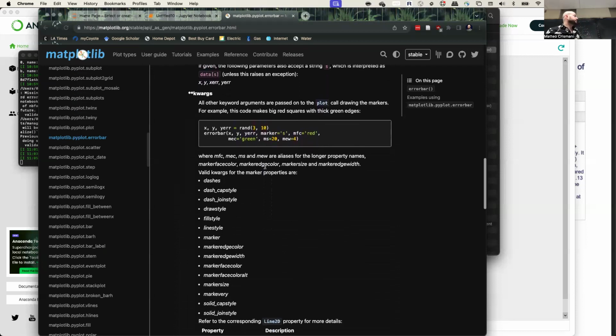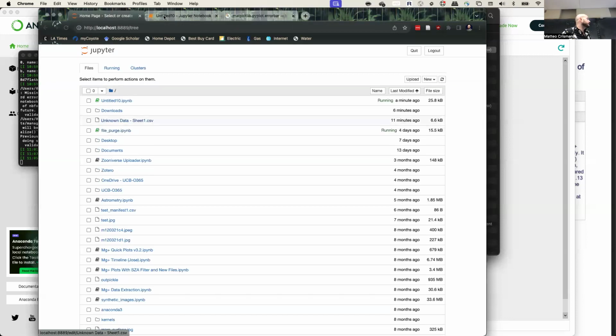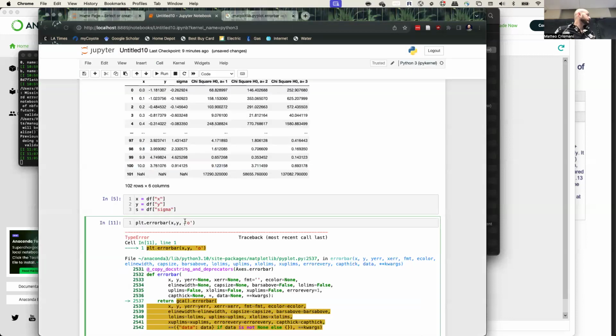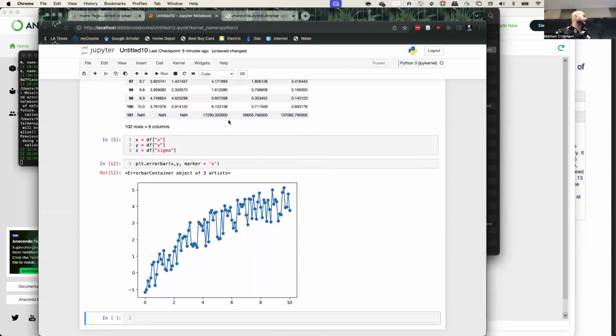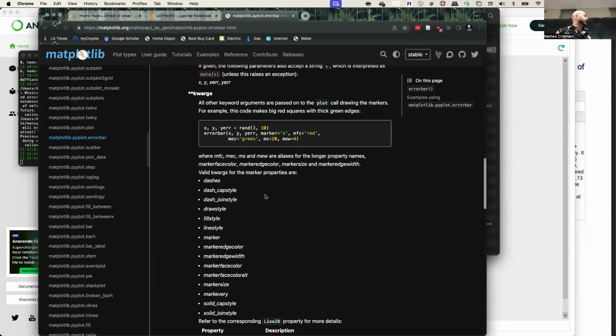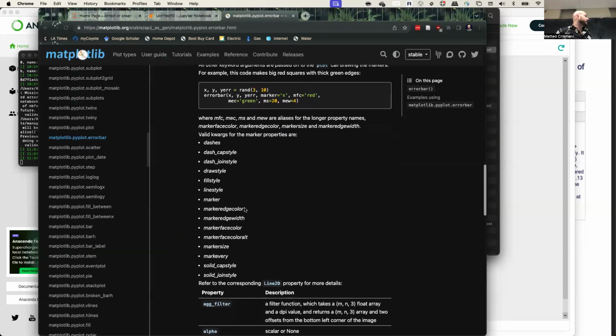Keyword arguments. Okay, so it's going to be marker. Let's do marker equals a circle. There you go. Okay, so there's the points, and now they're connected by lines, and we probably want to unconnect those lines if we can. So here is line style, and I think the one that we want is solid join style.